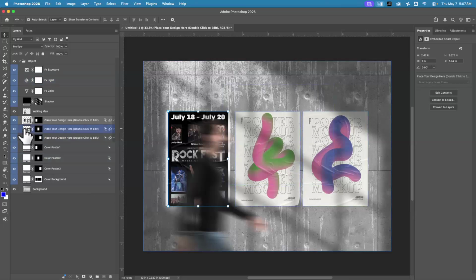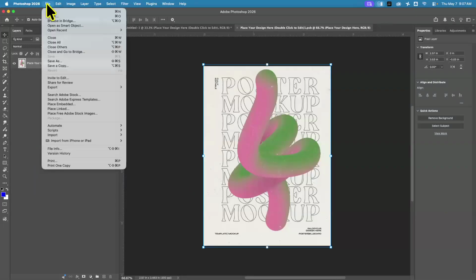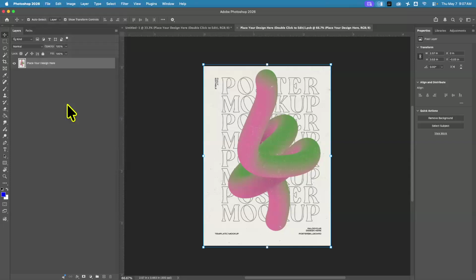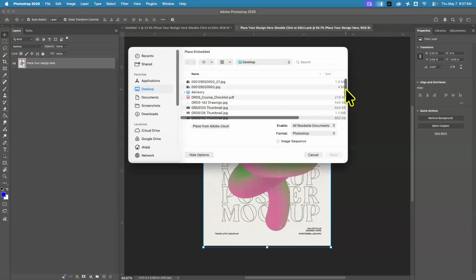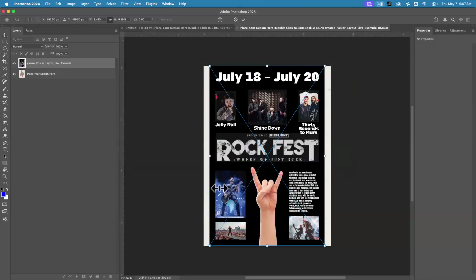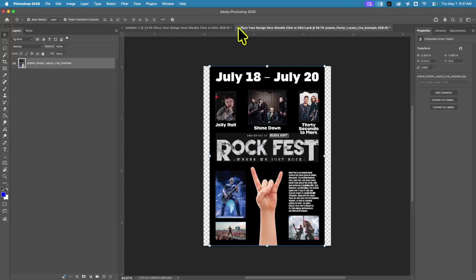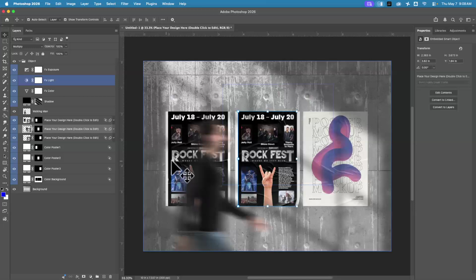I'm going to go to the next one down. I'm going to double click on the image. I'm going to go to File, Place Embedded. I'm going to find my image again, hit Place, double click so it places it. Take this piece, delete it. Yes. Going to go up to this X to close it, hit Save. And there it is. And it's fine.